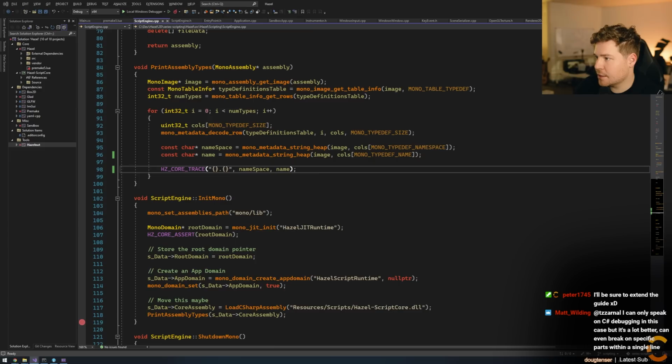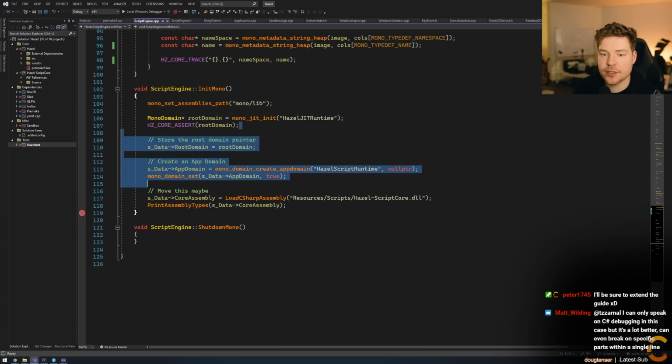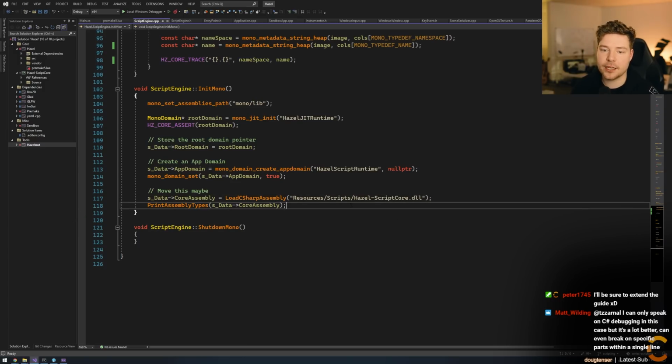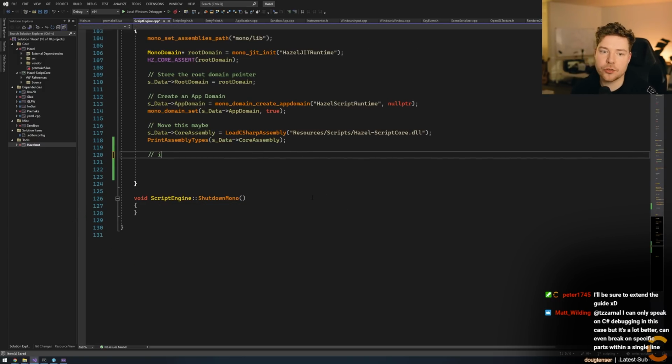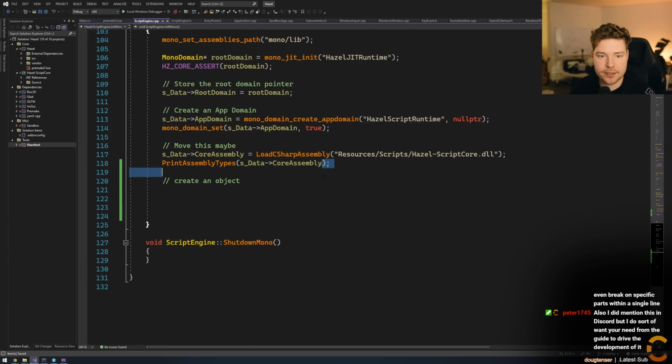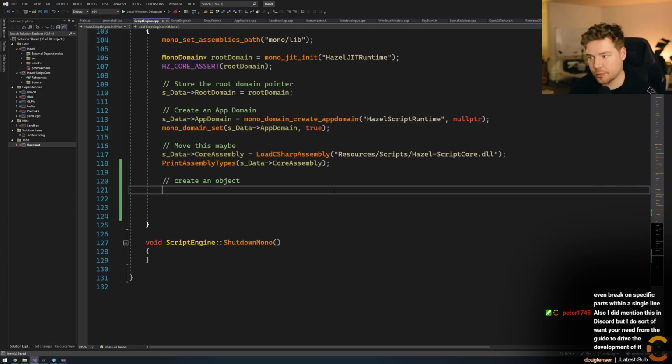Now, as far as I understand, there's a few components to this, right? The main thing that we actually have to do is create an object out of it. So we're going to keep it real simple. We're obviously starting simple, but the first thing we need to do is create an object. And this is obviously going to be a managed object because it's running inside the C# virtual machine.